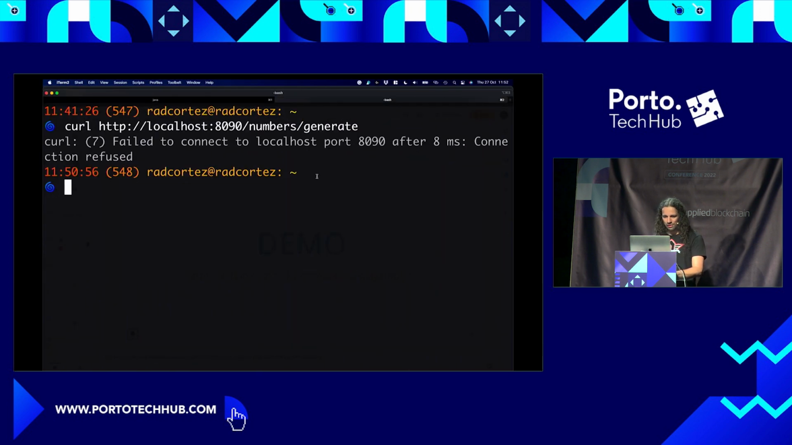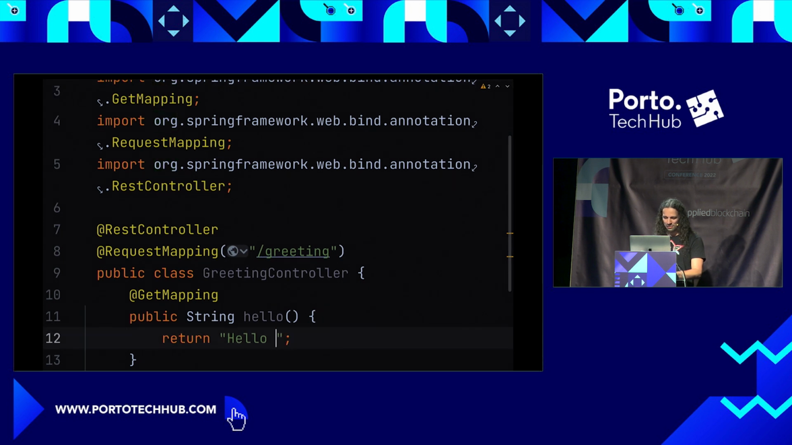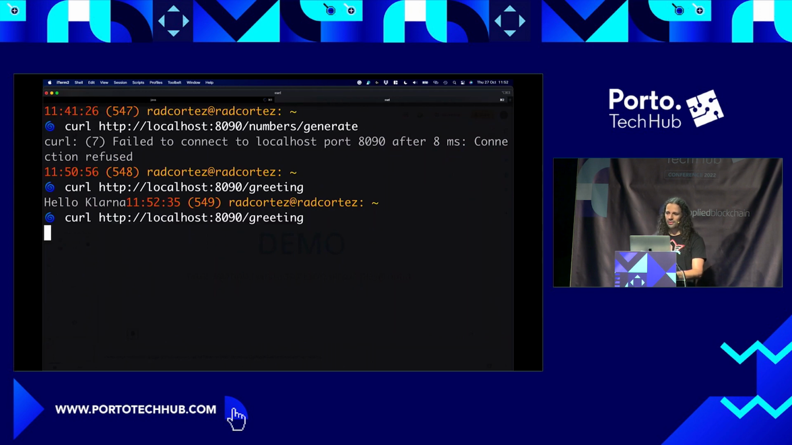So let's go and say greeting. There you go. So that's probably from one of my latest things. But just say, even though this is Spring code, you have the exact developer experience that I've shown you before. There you go.